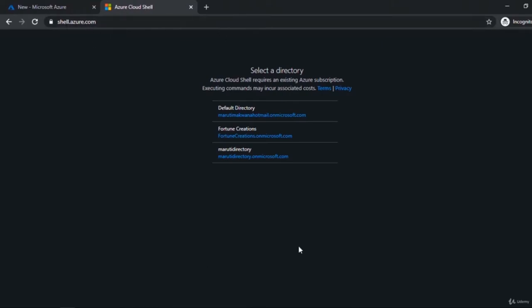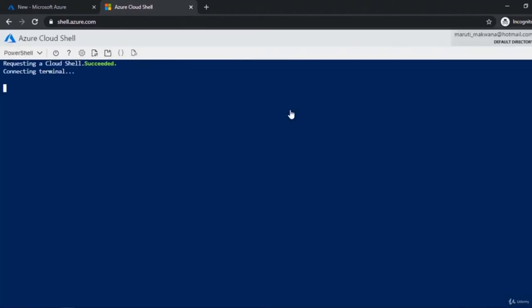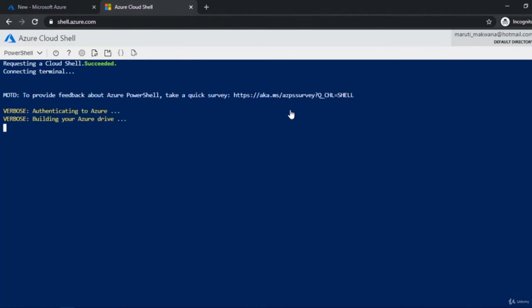It will ask you which directory you want to use. Let's say I'm using my default directory in which I have configured my Cloud Shell. And this is going to give you a better UI where your Cloud Shell is available in full screen. From now onwards, whenever I want to use Cloud Shell, I always type shell.azure.com and then I'm going to fire my commands into this. We can also save a script in the .ps1 format and then we can run it here.